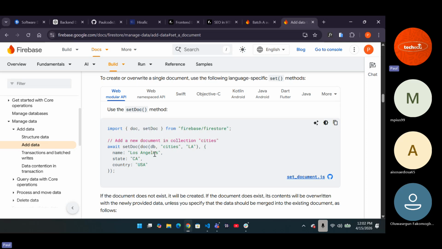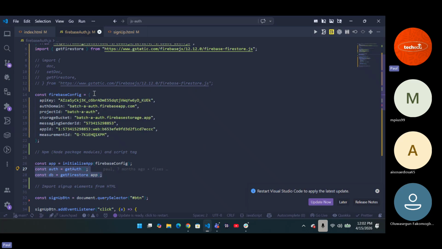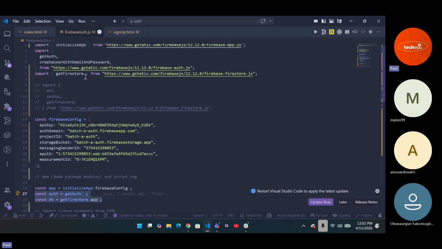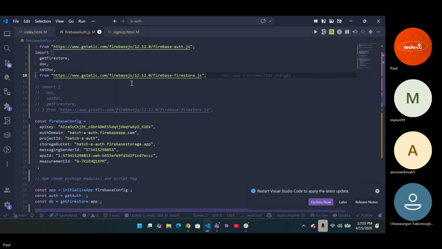So how exactly are we going to do it? We have to come right here, and then we have to set doc, and so we say Cloud Firestore. So we say doc, then we have set doc. And those are the two things that we need to do right now.